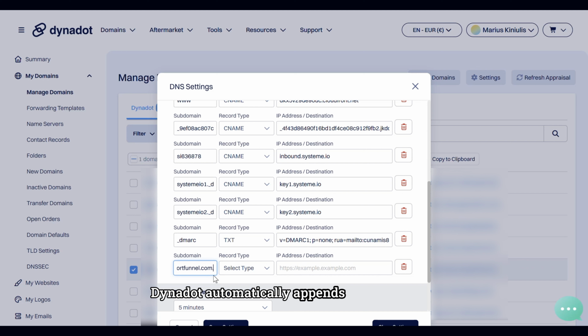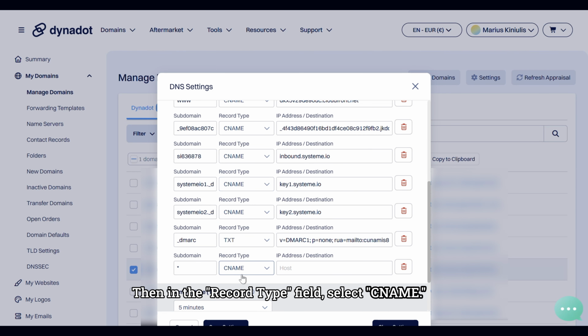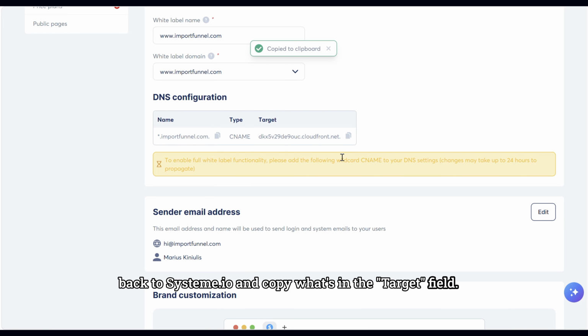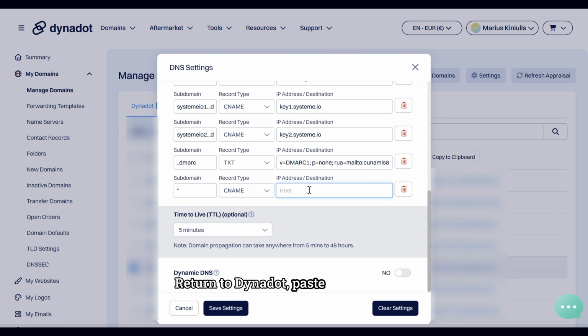Now here's a small thing. Dynadot automatically appends your domain name to the end of whatever you type there. So you only need to leave the asterisk character here. If you're using a different domain registrar, you may need to paste the full value here, but this may vary depending on the registrar. Then in the record type field, select CNAME. Go back to System.io and copy what's in the target field. Return to Dynadot, paste that into the destination field and click Save.